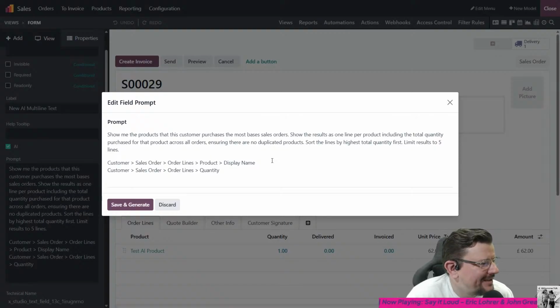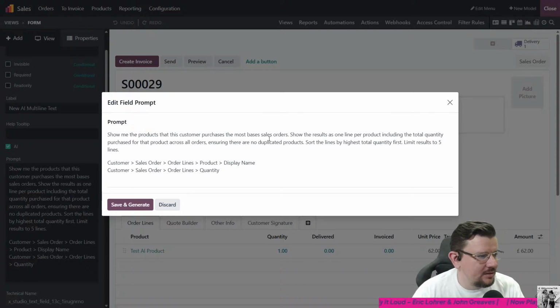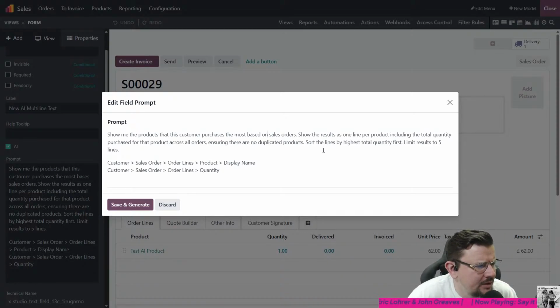That's my contribution. Show me the products that this customer purchases the most, based on sales orders. Show the results as one line per product, including the total quantity purchased for that product across all orders, ensuring there are no duplicated products. Sort the lines by highest total quantity first. Limit results to 5 lines.